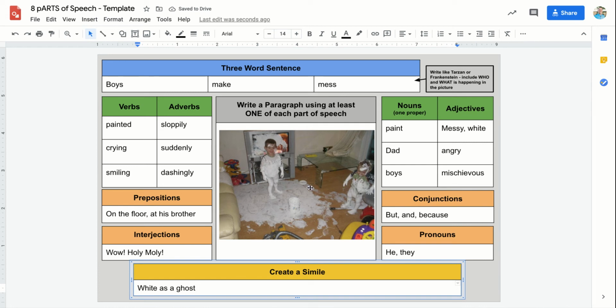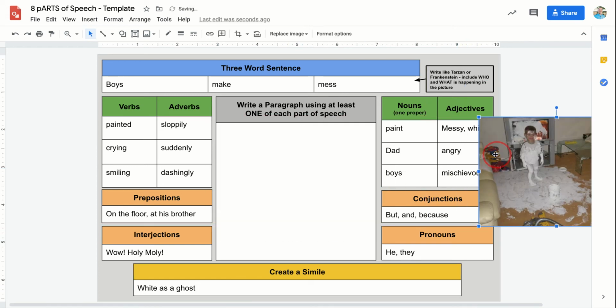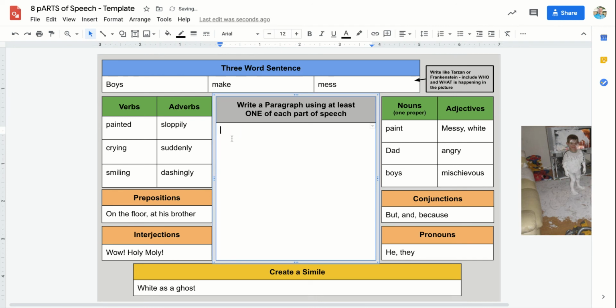Okay. So now that I have these things filled out, I'm going to start writing a paragraph using at least one of each part of speech. I don't have to use all of these, and I might come up with other ones. This is not the structure of my paragraph. This is just brainstorming right here. Holy moly. I'm actually going to use holy moly.